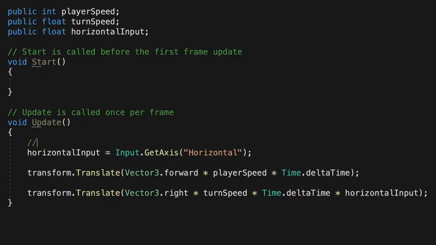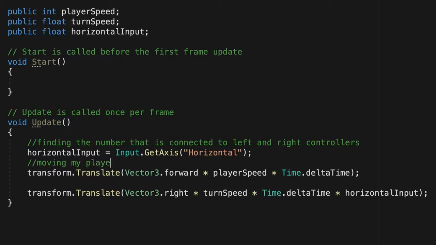So the line below this, horizontal input, is finding the number that is connected to left and right controls, the float essentially. Line 22 is moving my player forward.